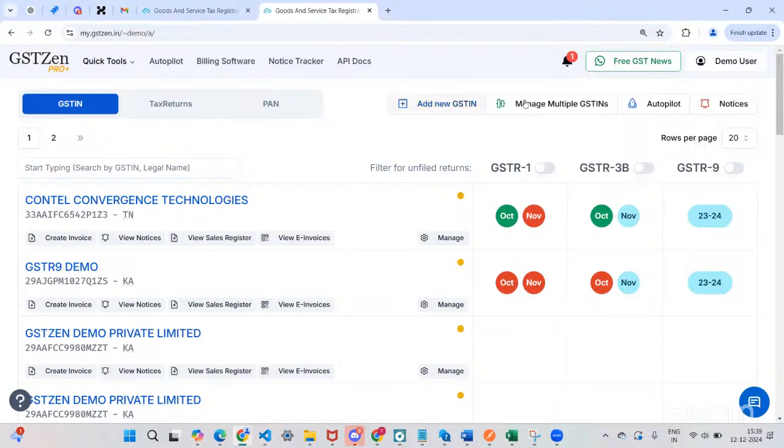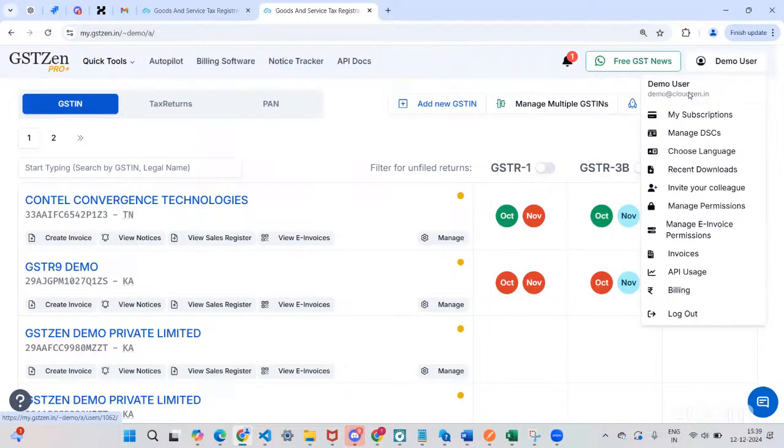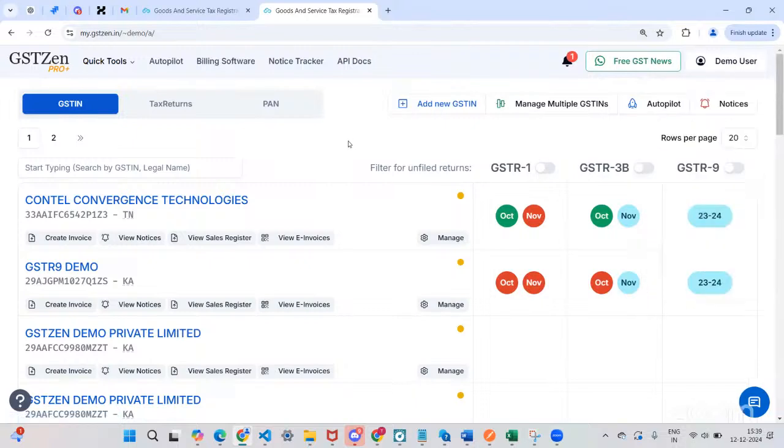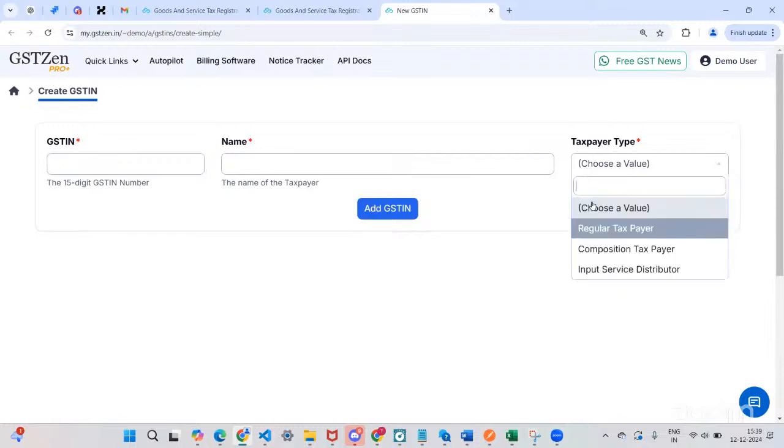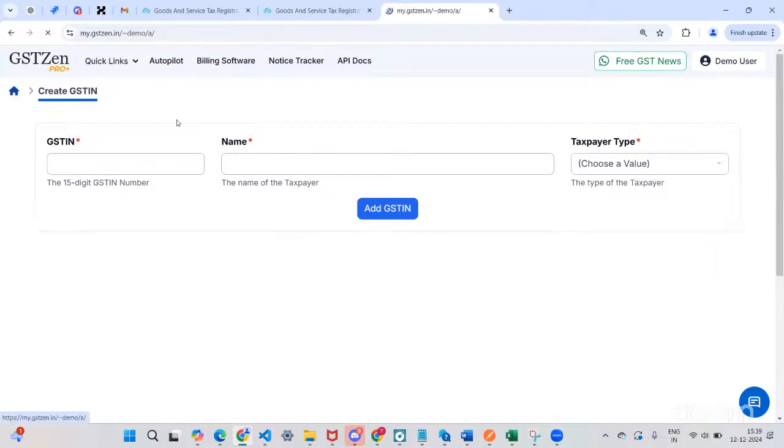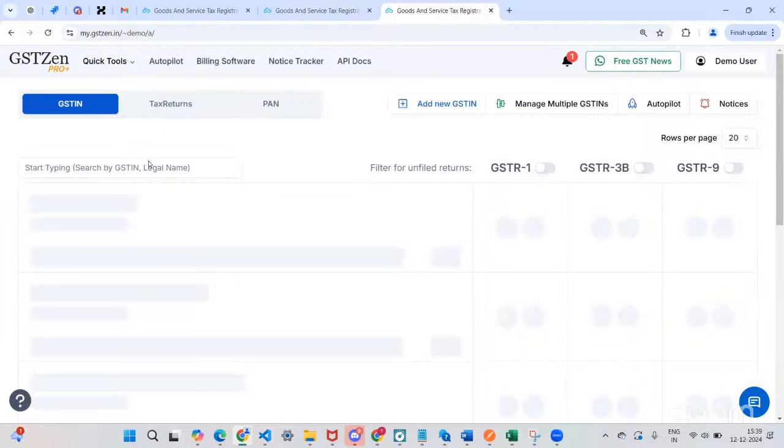As you can see on the screen right now, this is the landing page of the GSTZen account which we created. This is the ID against which we created a dummy account. We have added a couple of GSTNs or branches to the account. When you start off with the software, you can add your branches here by clicking on the Add New GSTN option. It will ask for the GST number. Once you enter your GST number, it fetches the taxpayer name from the government portal, and you can update your taxpayer type, regular or ISD services. Once you save the details, the branches or GSTNs will be visible on the platform.